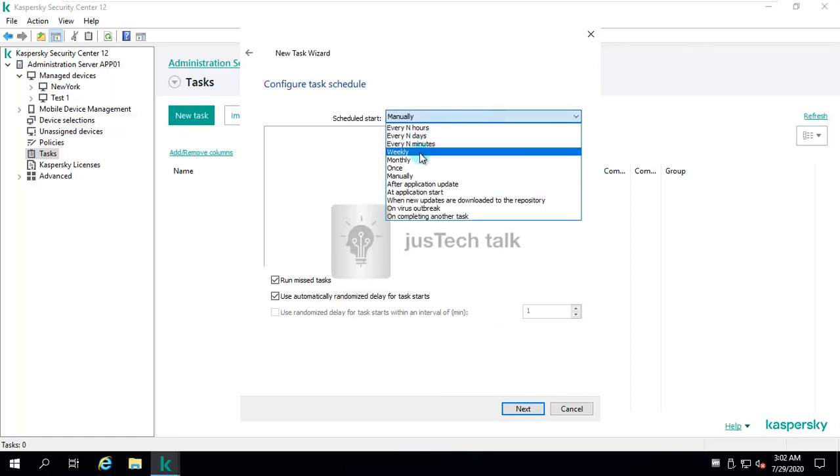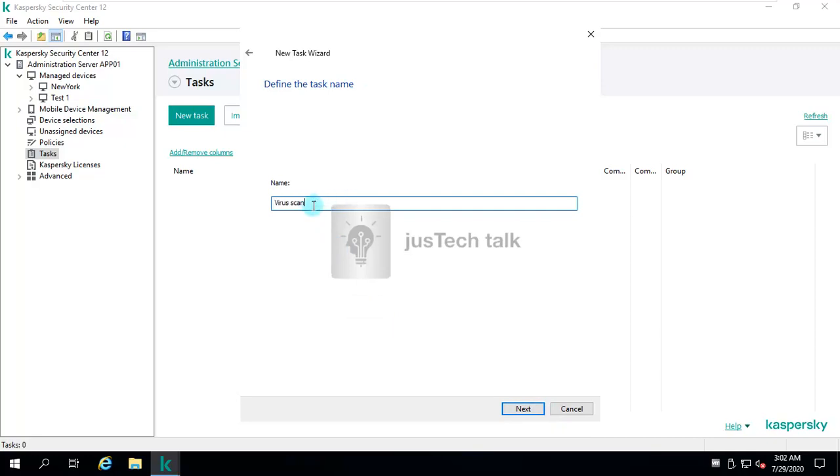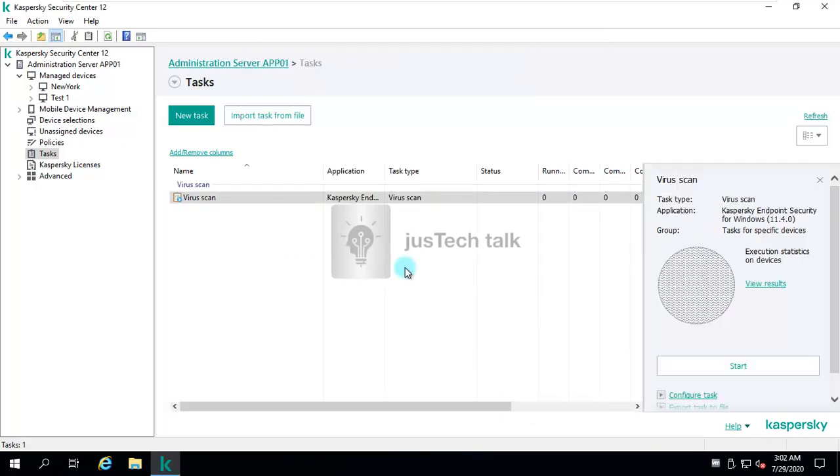And then I can schedule this task to run daily, weekly, monthly, once, or manual or anything. Currently, I'm going to probably schedule it as maybe weekly, and I can define the date and time period of it. And I can click on next, and then I would just name it. After naming it, I have the capability to run the task after the wizard finishes if I want to trigger the task immediately. So I can do this if I want to run it now. Of course, for demonstration purposes, we are going to run it now and we'll finish it.